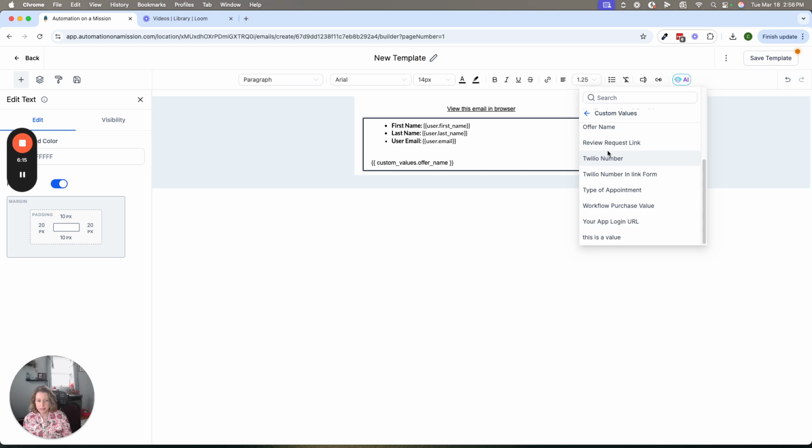Now remember, custom values are the things that are site-wide. So think about them as custom fields, but they're for your entire site. So these values are not applied to a single contact record. They're applied to your entire business. So for example, if you have a specific booking link that you want to repeatedly go back and access, and you don't want to have to remember what the link is, create a custom value for it. Also, it makes it that much easier for you to update.